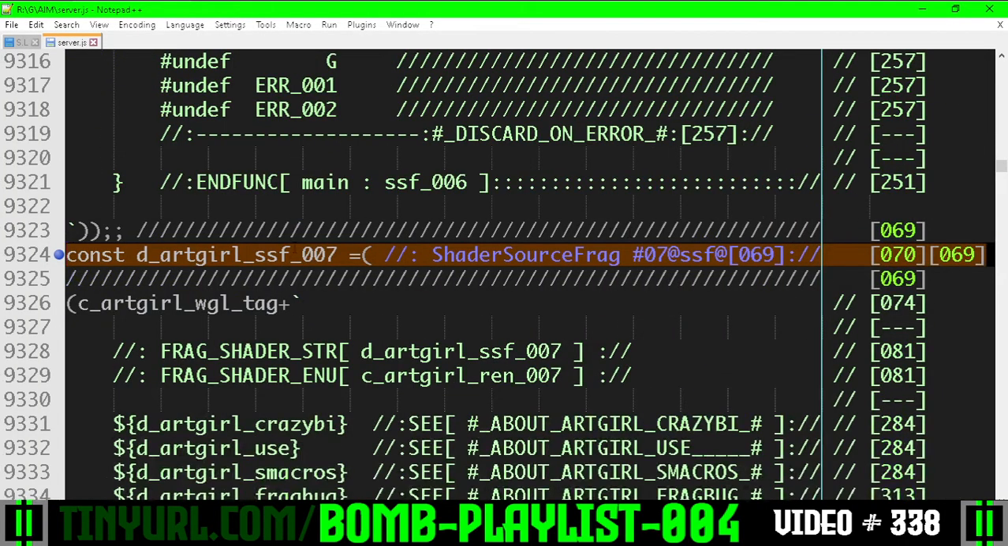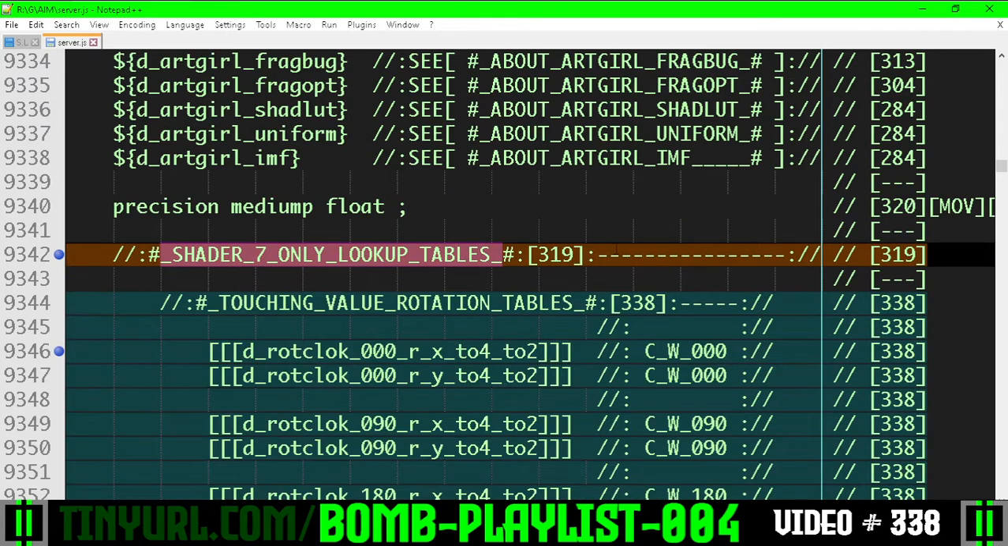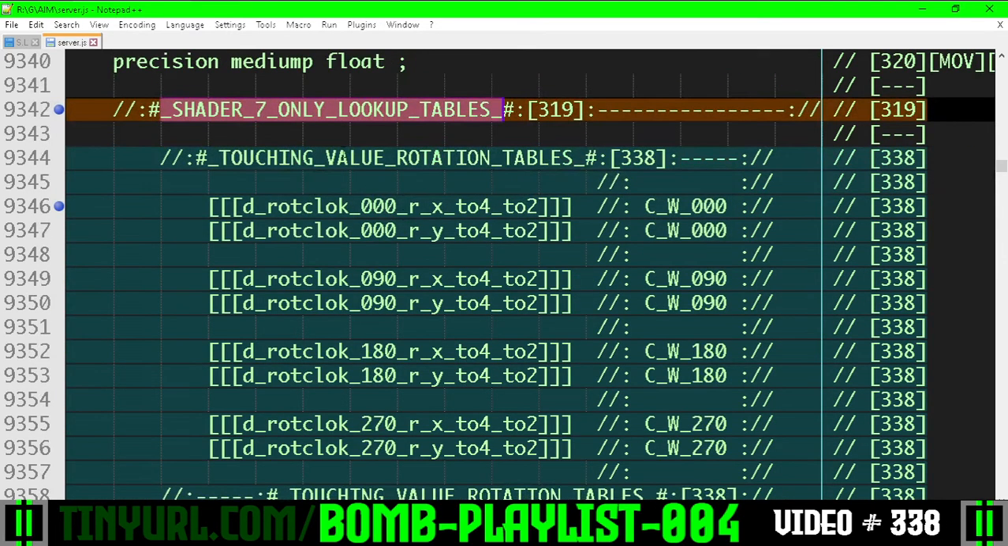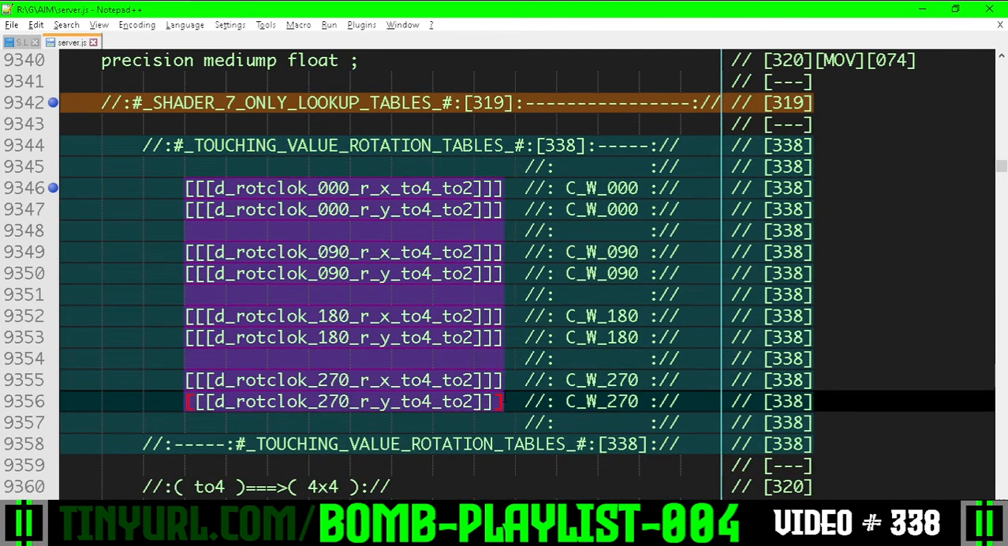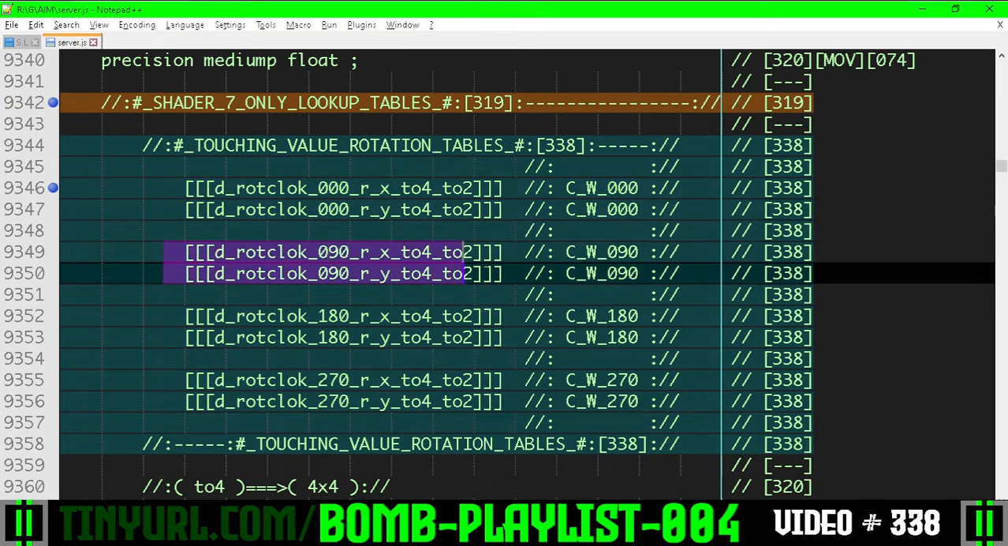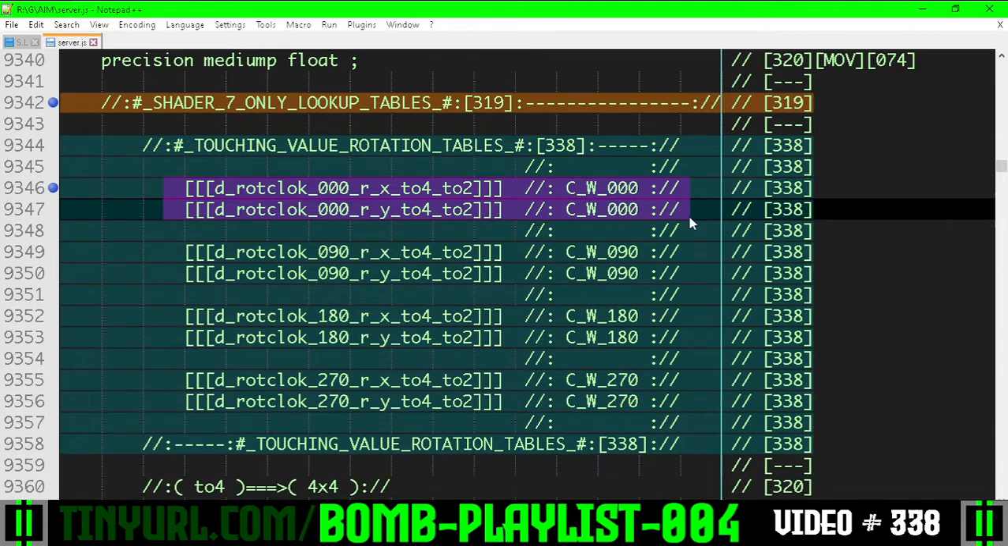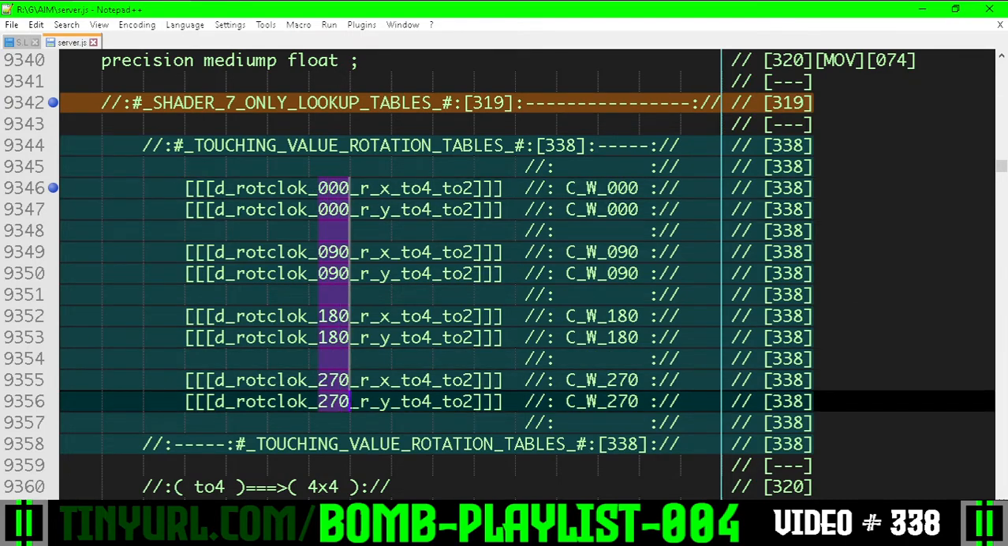So right here in shader number 7, in this shader 7 only lookup tables section, we've added this section called touching value rotation tables. And we've injected the 8 different lookup tables responsible for rotating a tile by 0 degrees, 90 degrees, 180 degrees, and 270 degrees. So we need 2 lookup tables to rotate a tile by a certain number of degrees, and they're all in increments of 90 degrees: 0, 90, 180, or 270.